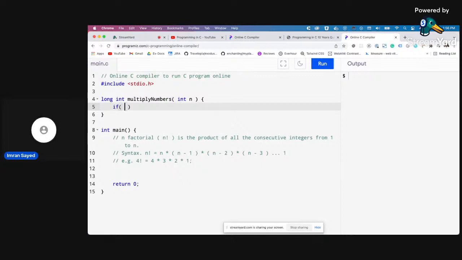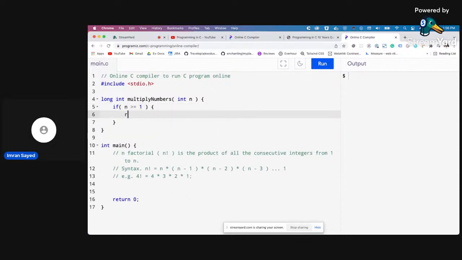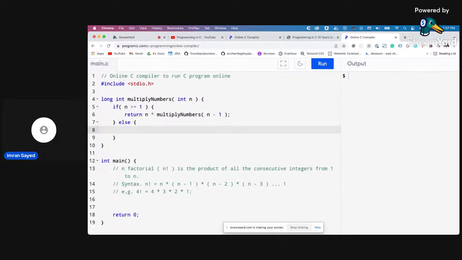If n is greater than or equal to 1, then return n multiplied by multiply numbers (n minus 1), else return 1. Okay. So: long int multiply numbers, int n; if n is greater than or equal to 1, return n into multiply numbers n minus 1, else return 1.